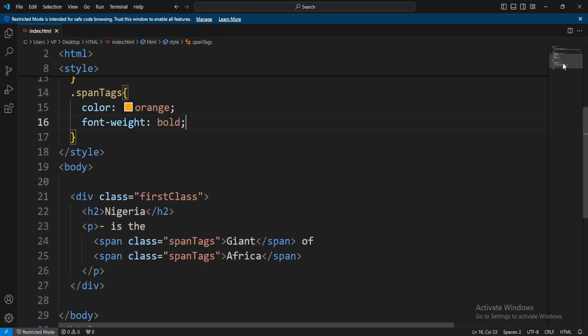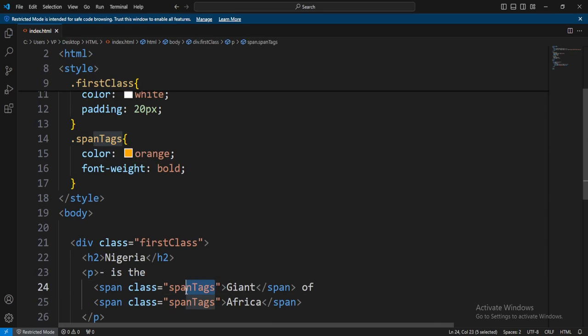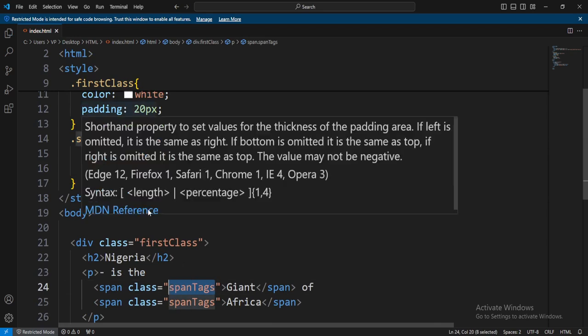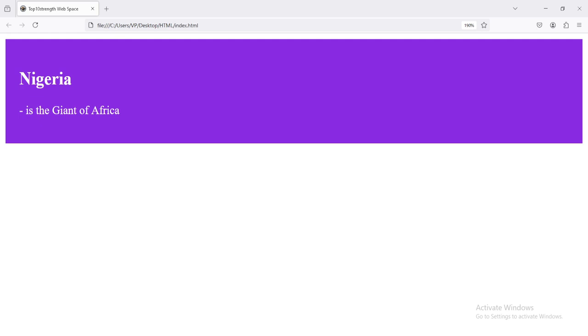As you can see, inside our span tags here, when we highlight it, we are highlighting this. They are the same. Right now, let's save our document and reload. They are going to have the same color. This giant and this Africa are going to have the same color. As you can see, giant and Africa having the same color.